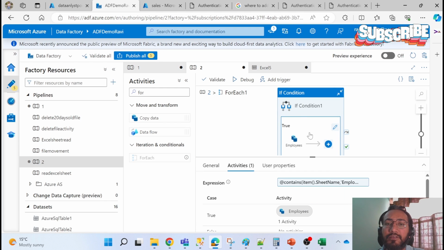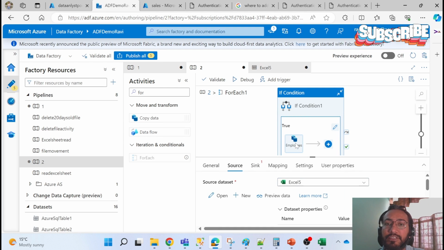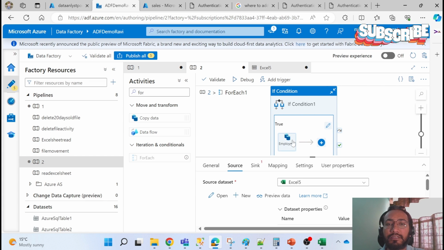Okay, for the true and false. So true is employee and false is department. I'm referring to two components we are loading. We are loading employee for true and department for false. So I have created an employee container here.